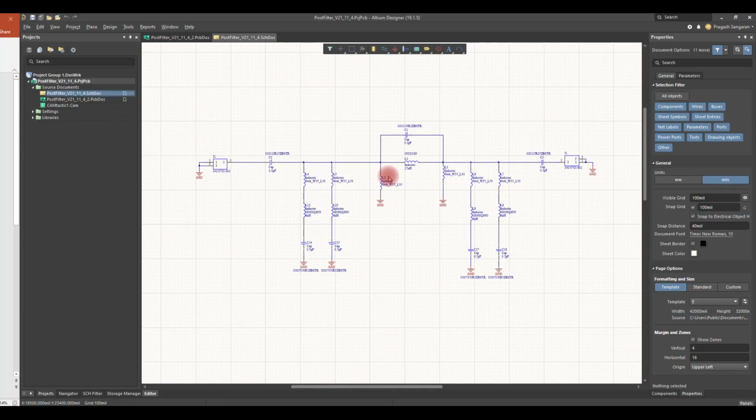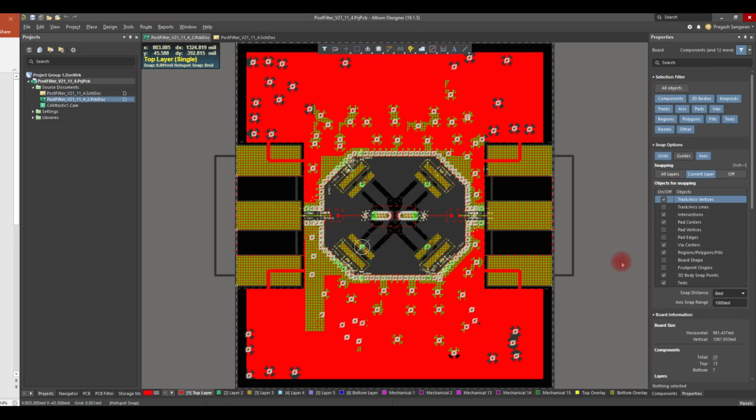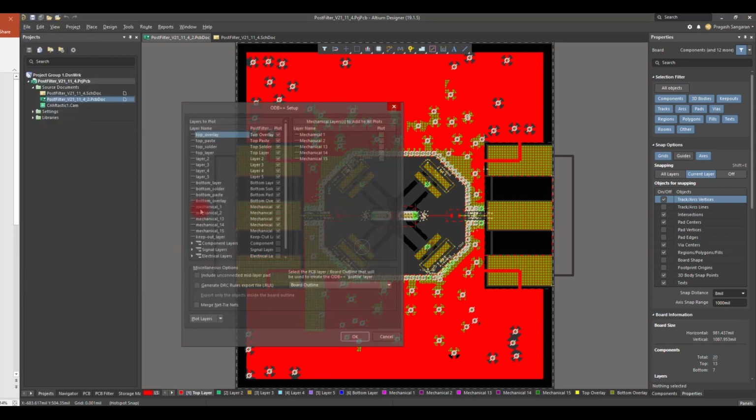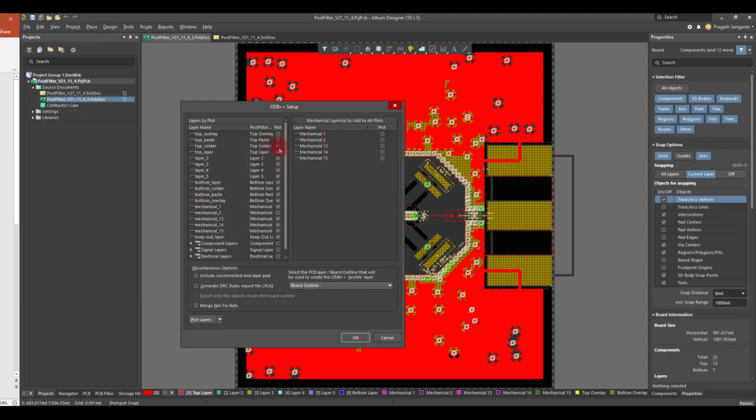This is the ISM band filter schematic in Altium Designer and this is the ISM band filter layout in Altium Designer. Now we're going to import this layout into Keysight ADS. The format which we would like to import is ODB++. In order to do that, go to File, Fabrication Outputs and click ODB++ files. Select the appropriate layers required for the simulation.